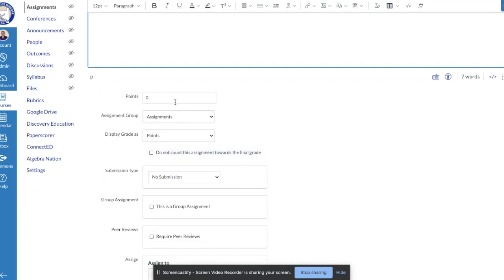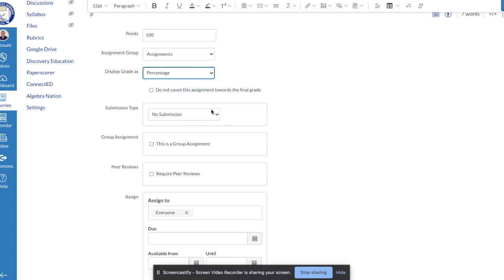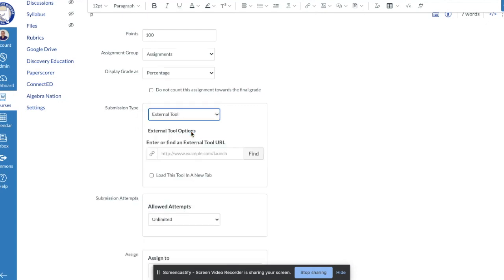You scroll down here and you're going to select the point value. Let's just say this is going to be 100 points. I want to display my grade as a percentage. And then right here at submission type, this is going to be the big part that I want to make sure everybody understands, so that you can upload this PDF as an assignment. From the submission type, we're going to choose external tool. This is very similar so far to how you would create a Google Docs Cloud assignment. We've gone through the same exact steps.